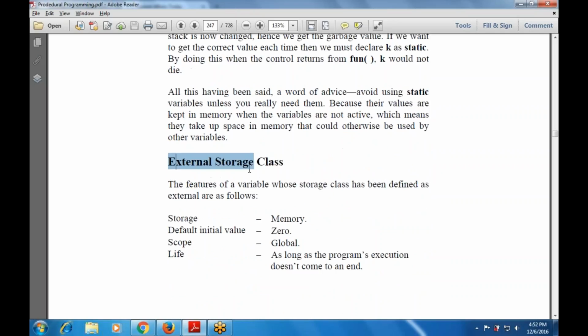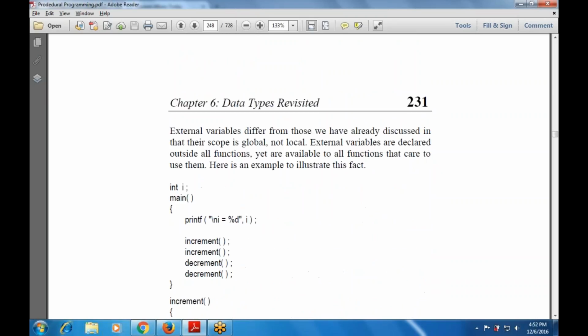Now the next one is the external storage class. So one is automatic, one is static, and the next one is the external storage class. In this feature, there is a storage class that is defined. The storage is memory, the default initial value is 0, the scope is global, and the life is as long as the program execution does not come to an end.